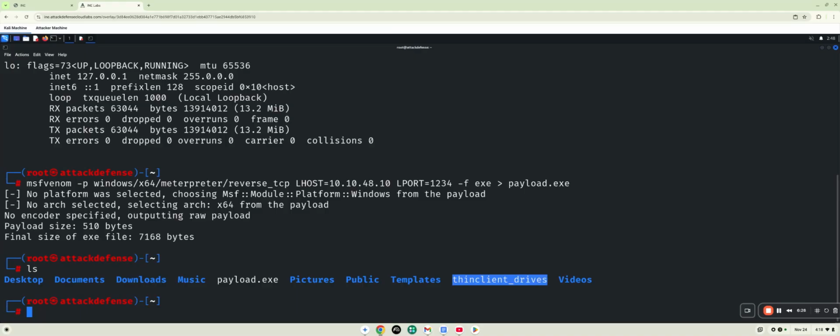Now, as I've done in some previous videos, I am going to host a Python-based simple HTTP server for our victim to connect to. Once I have that connection, I'm going to attempt to upload this file to our victim. So python -m and then a simple HTTP server, and we want to host this on port 80. All right, so let's get that started.